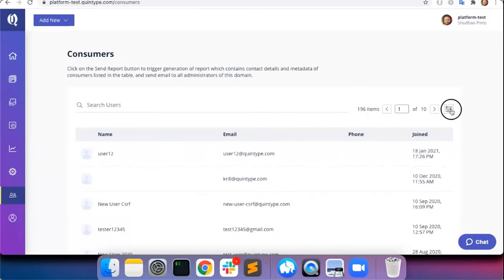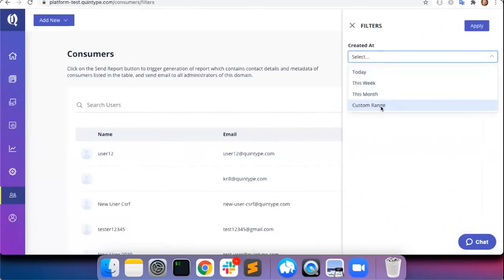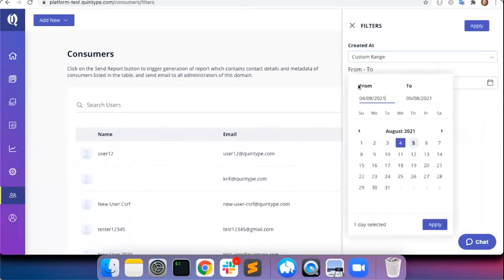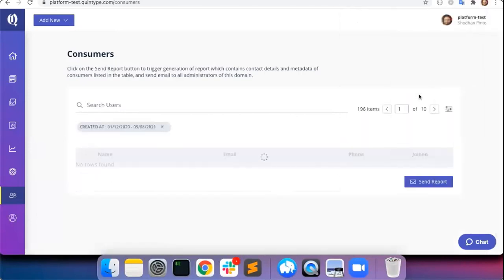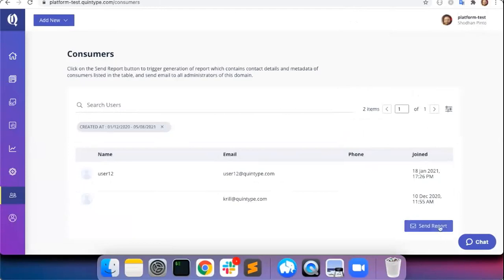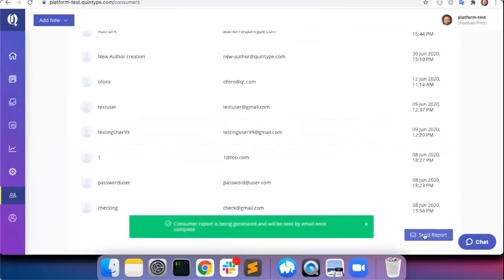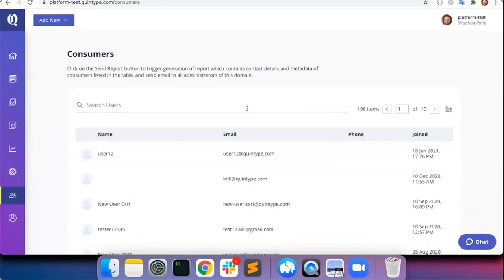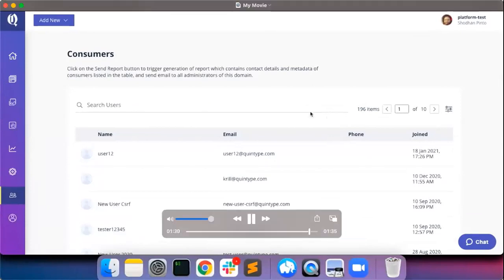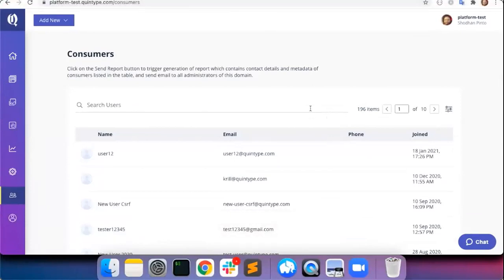Additionally, I can apply filters and then click on send report. By default, I can also send a report of all the users, and when I click this button, an email will be sent to the administrators using which the CSV report can be downloaded. To enable this feature, please get in touch with Quintype support.